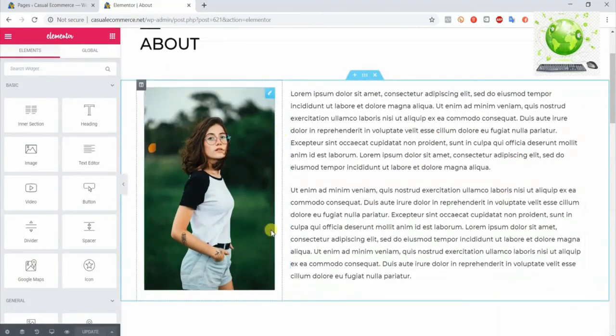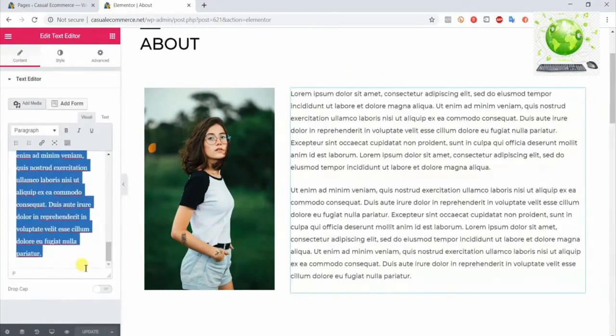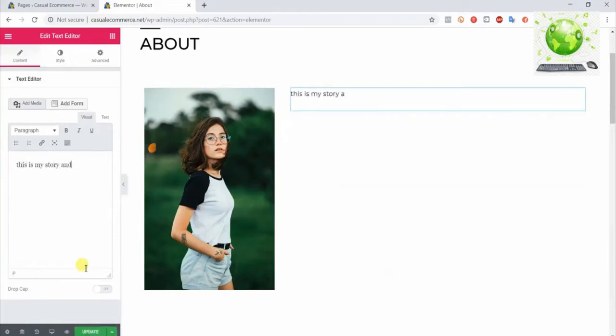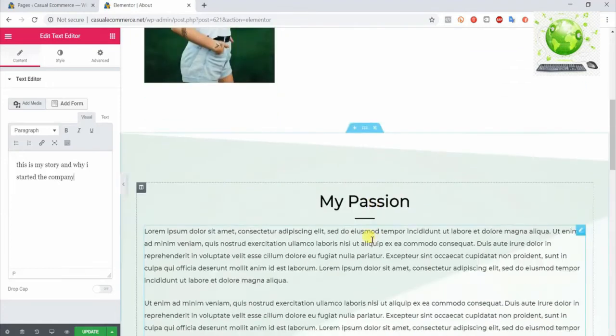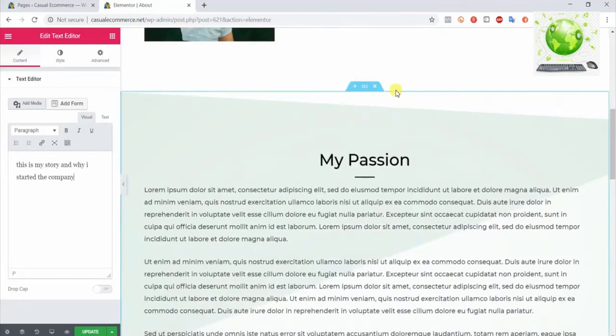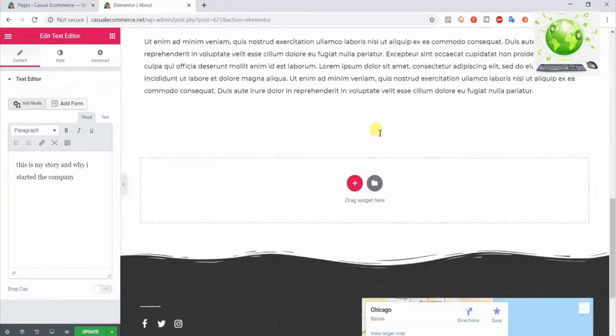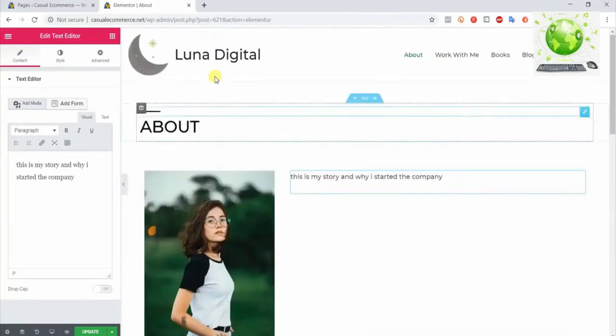So I could put a picture of myself, and then put a little description right here about, like, this is my story and why I started the company. And then you can scroll down and type more about yourself, or let's say you don't want this section, you can just delete it, and so on and so forth. So it's literally the same exact thing you do on the home page.